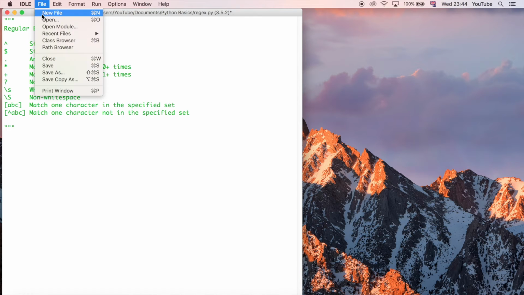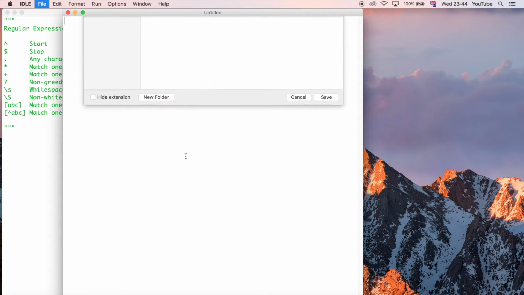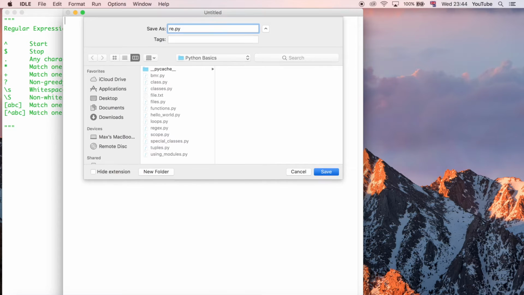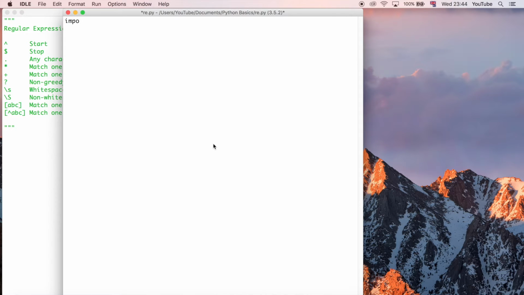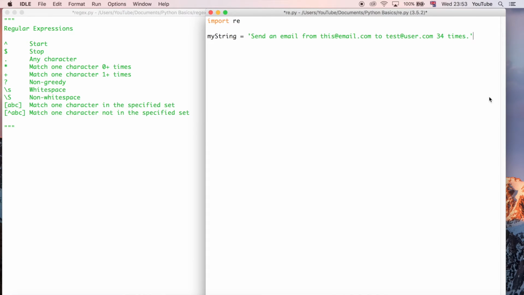Let's go ahead and create a new file. I'm going to save that file, just call it RE for regular expressions, and I'm going to import regular expressions, or re. That's the name of the module. I'm going to define a string so that I can have something to search through with a regular expression. So I've just defined one string that I'm going to use to extract data from.